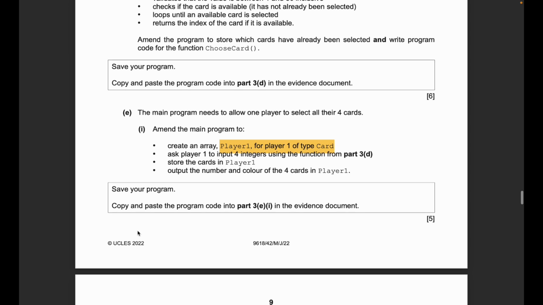Okay, so now to the E part, it says the main program needs to allow one player to select all of their 4 cards. Amend the main program to create an array player 1 for player 1 of type card. Ask player 1 to input 4 integers using the function from part 3D. Store the cards in player 1. Output the number and color of the 4 cards in player 1. So we're going to loop 4 times, and we're going to store the card in player 1. Okay, and then we're going to output it as well.